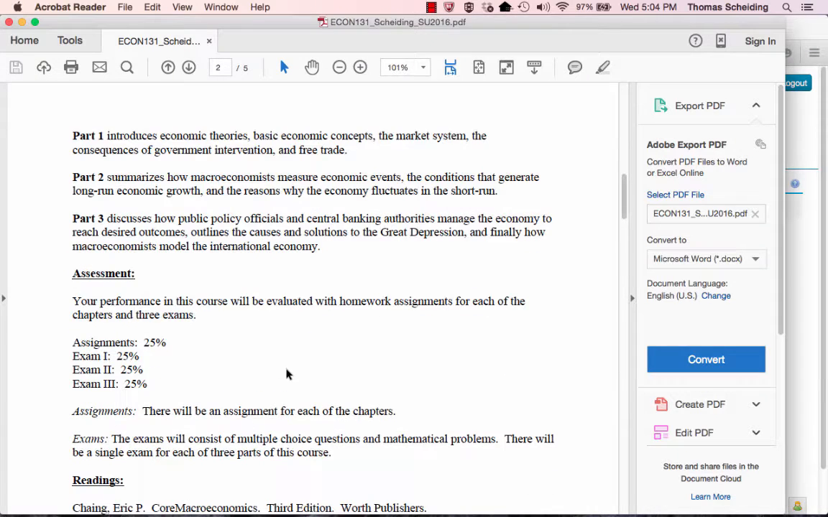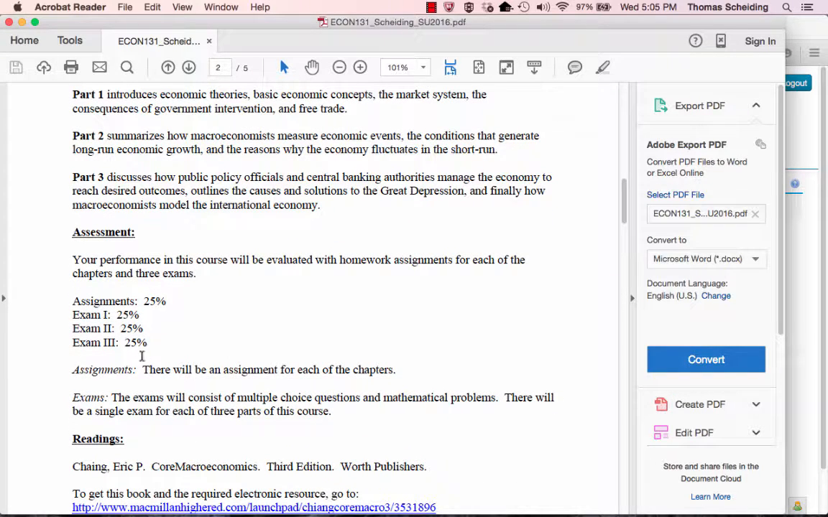Now, the way that I will grade you, which probably is the big thing you're trying to listen to here, is that in each chapter we'll have an assignment linked to it, and each part will have an exam linked to it. So that would mean that in part 1, where we're dealing with 4 chapters, you will have 4 homework assignments and 1 exam. In part 2, there are 3 chapters, so that means you will have 3 homeworks and 1 exam. And then in part 3, there are 3 chapters, so you'll have 3 homework assignments and 1 exam.